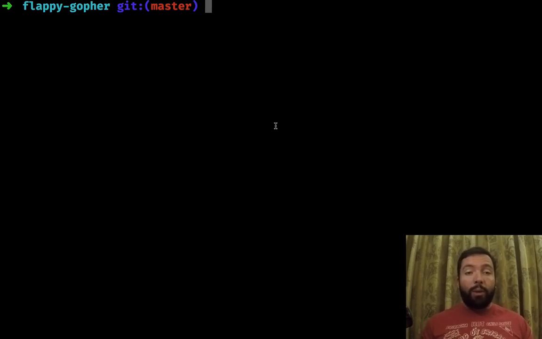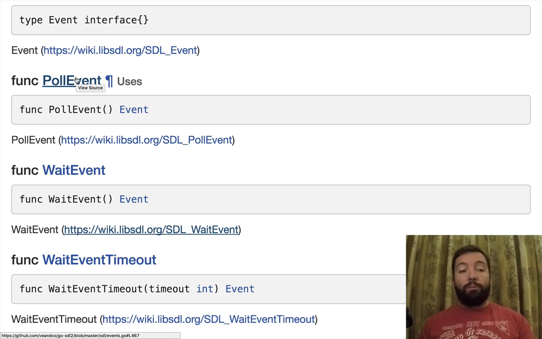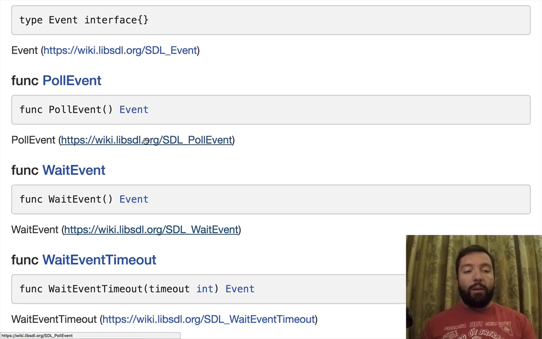So basically, we're going to try to handle the events with SDL2 and see how we do that. Okay, so I actually read the documentation for the library, as we all should. And there's two different functions: there's poll event and there's wait event. Poll event will poll an event and return something if there's anything, or nil otherwise.